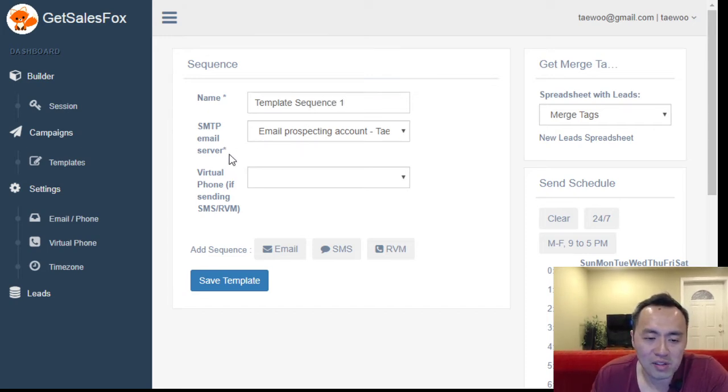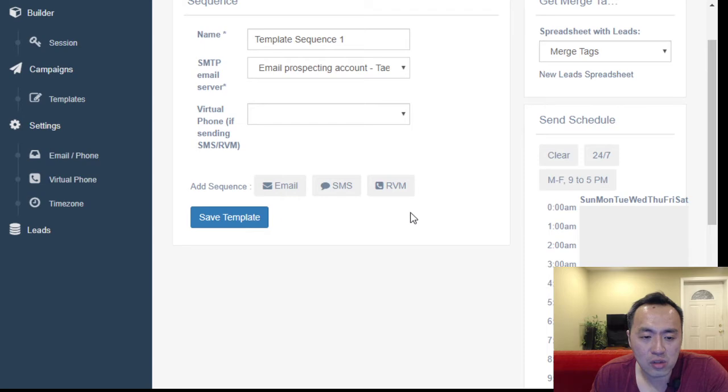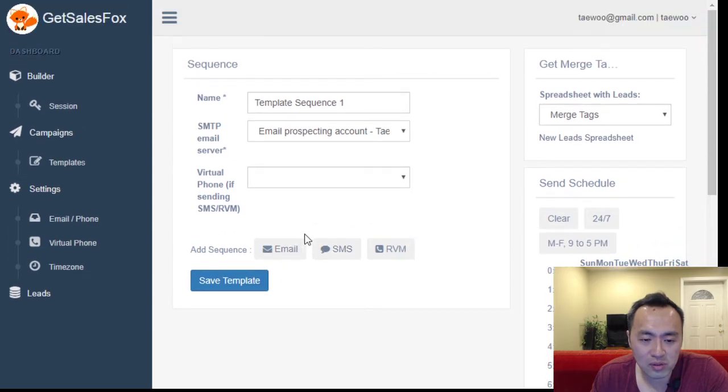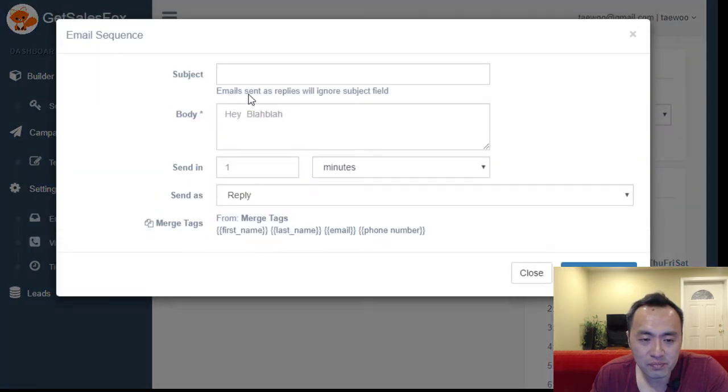Now the SMTP email server, I already set one up. If you don't know how to set it up, I will have a separate video that will link at the bottom of the video. This virtual phone number thing is only if you're sending SMS or ringless voicemail, and I'll have a separate video about that, so maybe I won't include it in this video. So let's say in this sequence, I'm only going to send emails and not SMS or ringless voicemail. So to start the sequence, you click on email, right?